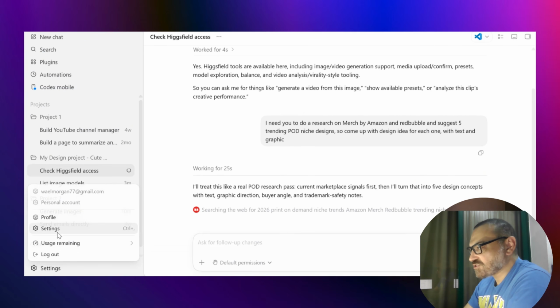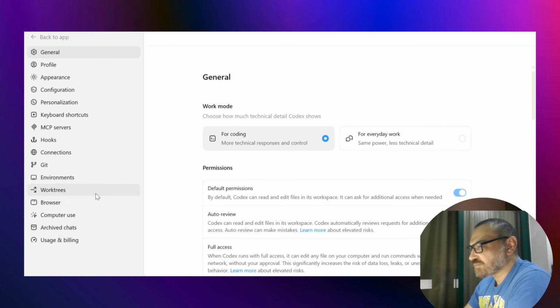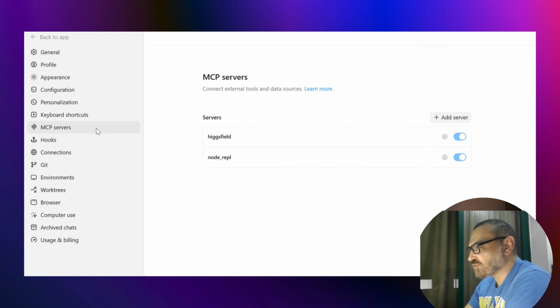So let's go and press on the settings and press on the MCP servers. And here we can see that the Higgsfield MCP is switched on, which means we have now connected Higgsfield to our Codex/ChatGPT, and we can use all the Higgsfield tools of AI design models, whether image generation, video generation, etc., inside the Codex and the ChatGPT app.